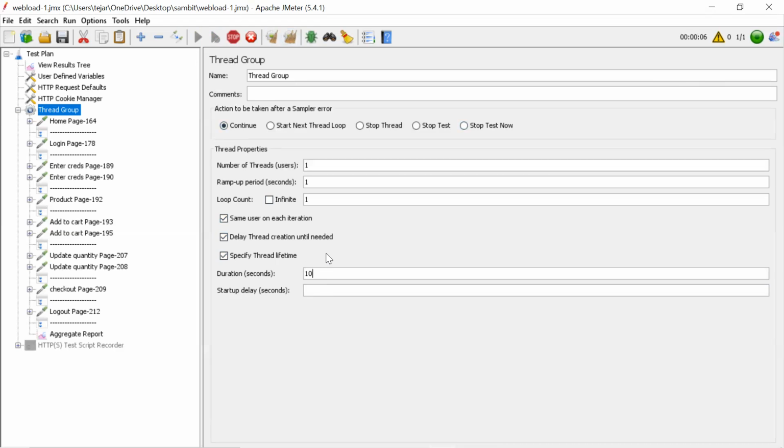It will run for 10 seconds. No, the infinite we need to uncheck, right? It will run for one iteration, I think. Yes, it runs for 7 or 8, because it's already done with the execution, so it won't go any higher. So this will execute only when our script is taking more time and you're giving a shorter duration.